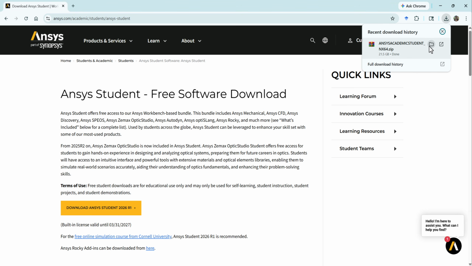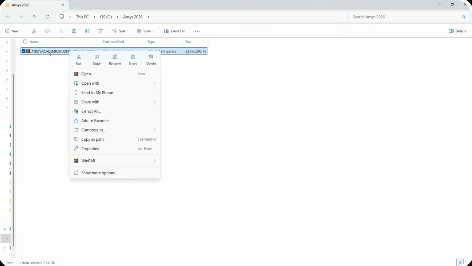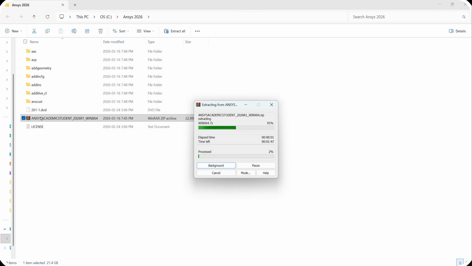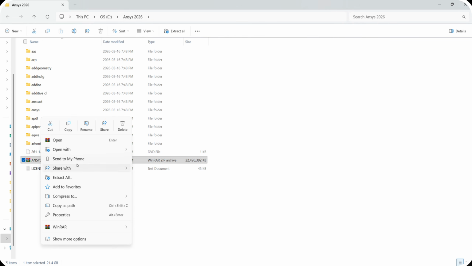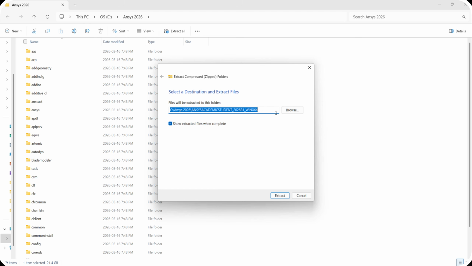Okay, now download is completed. Let's open the folder. You need to extract the file here. If you try to install it without extracting, you would get the error unable to detect the installed product. So it is very important to extract it. You can use WinRAR to extract it, or you can use Windows. If you're using WinRAR, you can click on this one and extract here. Or if you don't have WinRAR, you can right click on it and choose extract all, click on it, and then you can choose a folder and click on extract.